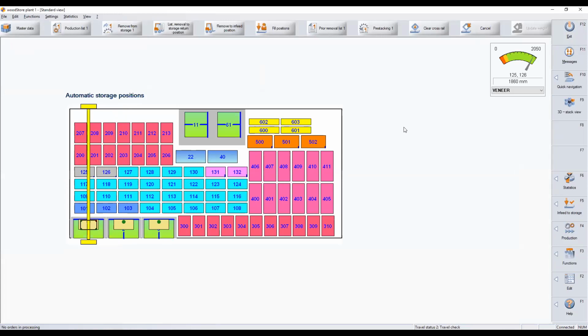The nice thing about the remove to storage list is that once I create the list and start it, then I can continue on with my day. I don't have to stand by the system and manipulate it. I don't have to do things by hand.